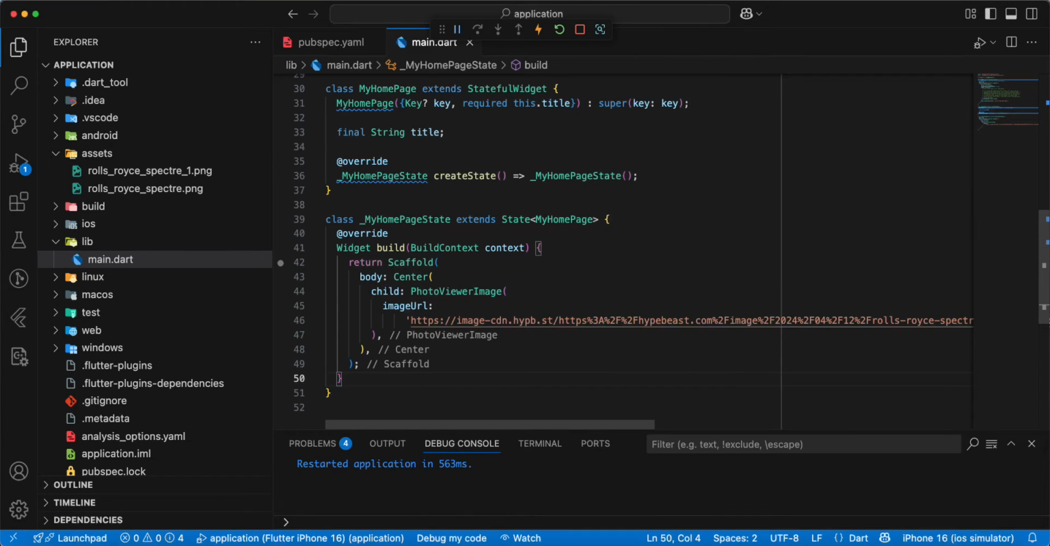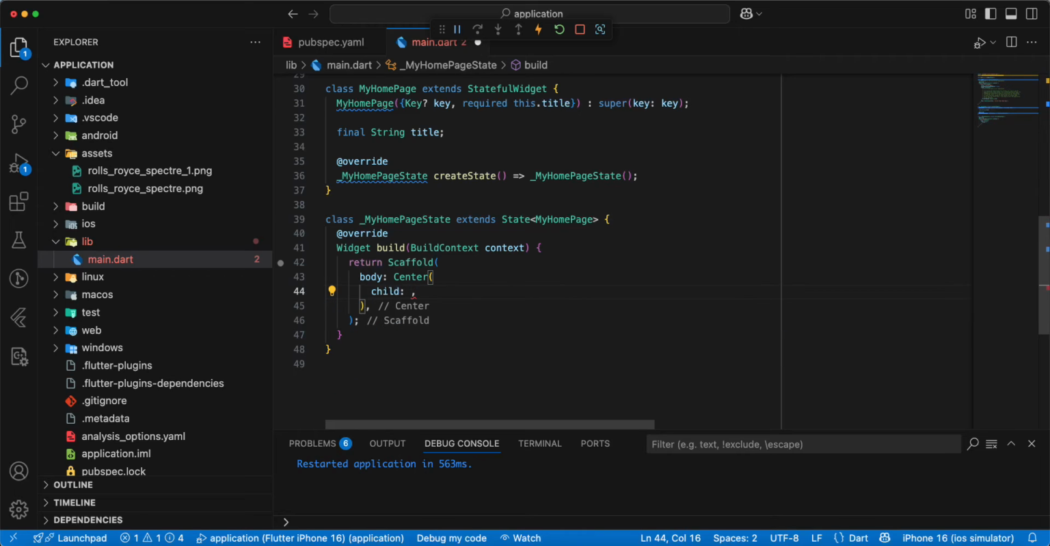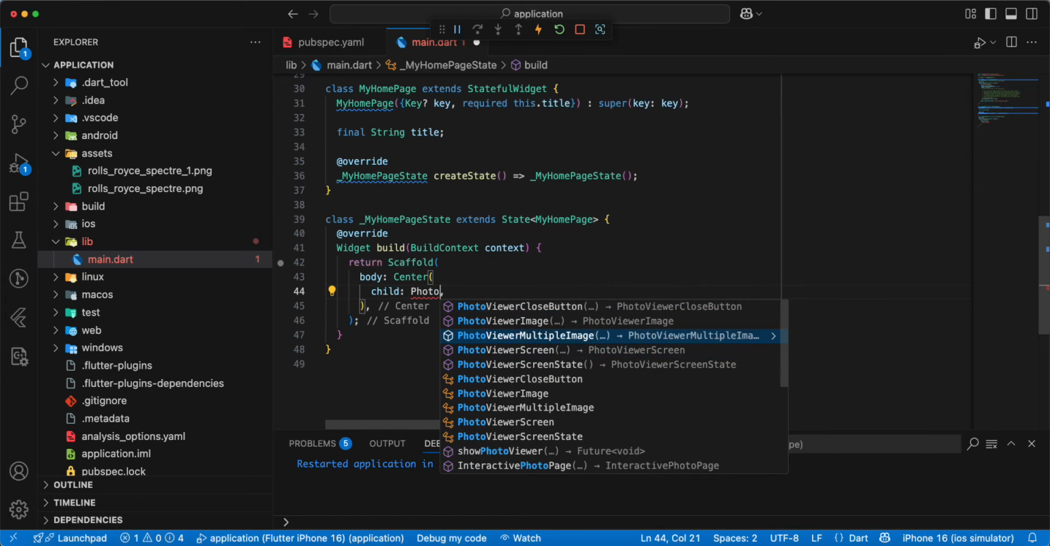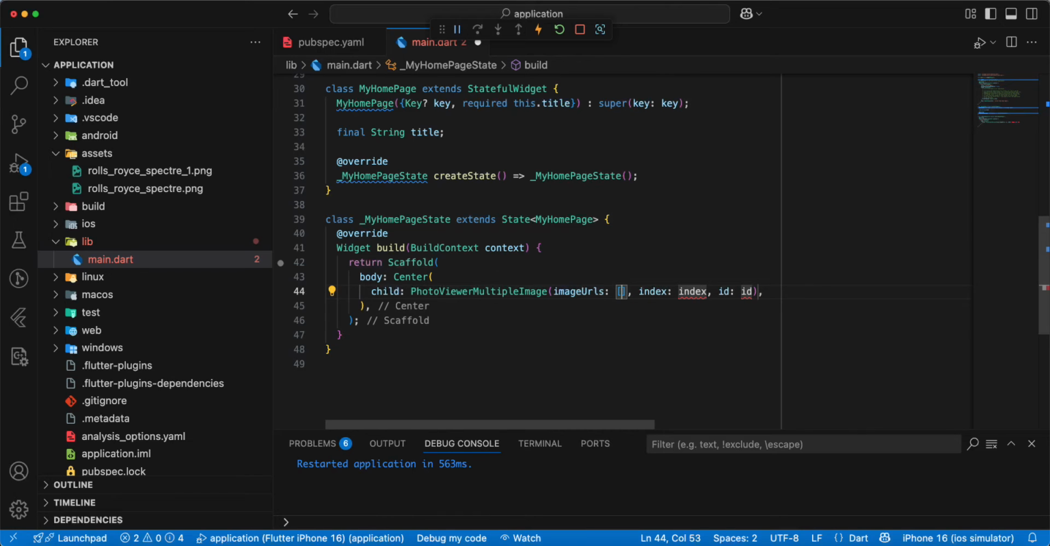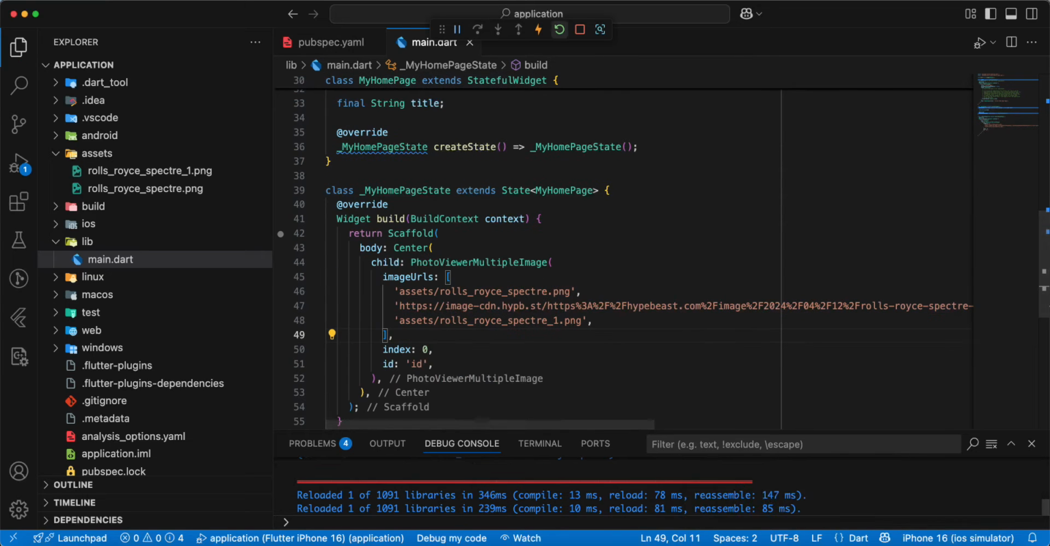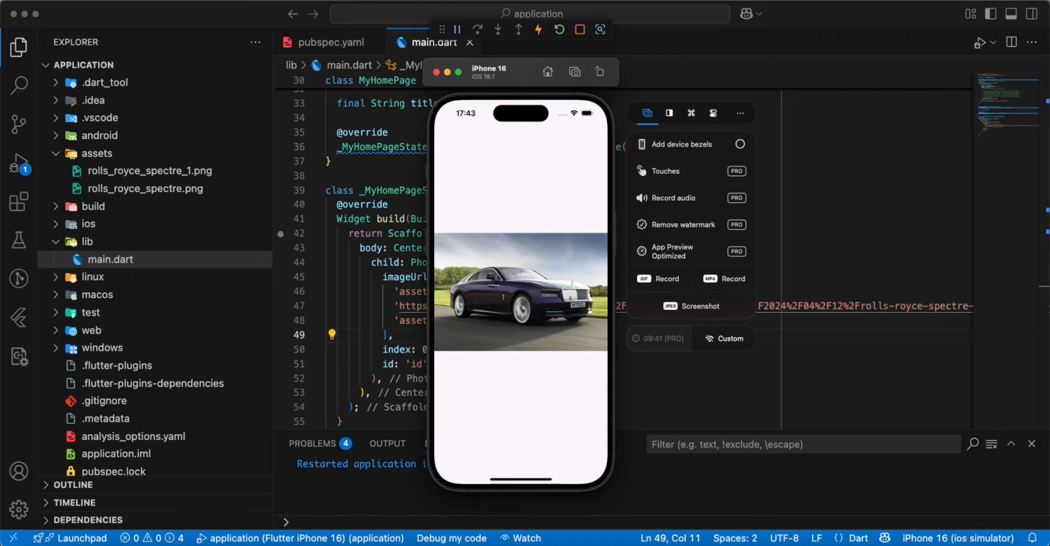Next example, we look at multiple images display. We use the widget PhotoViewGallery. Index we write 0, then we write the ID. Now we add the image URLs, save, hot restart, open the emulator.